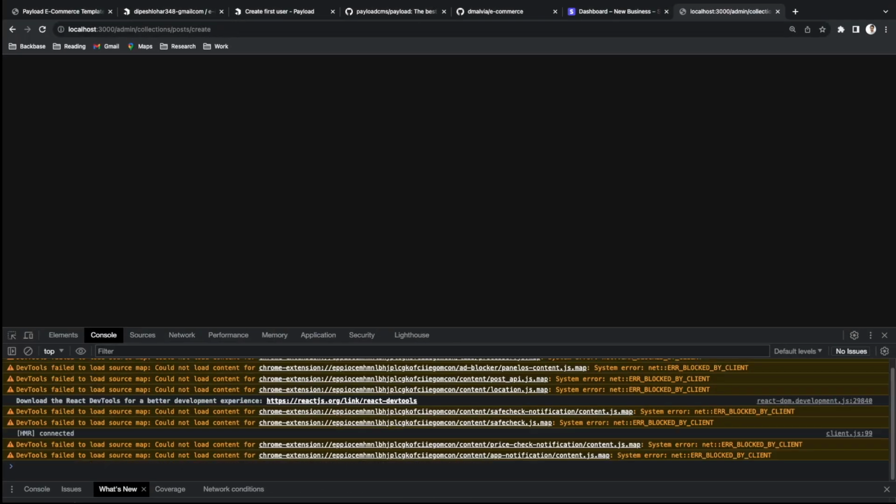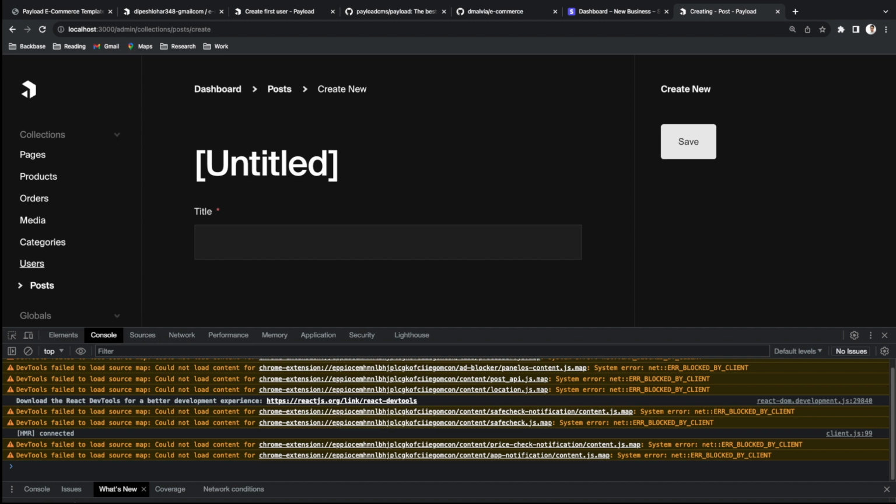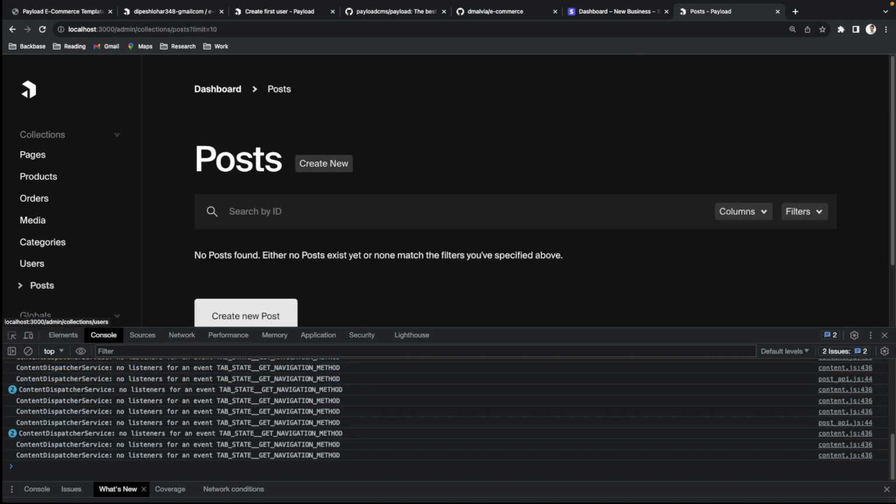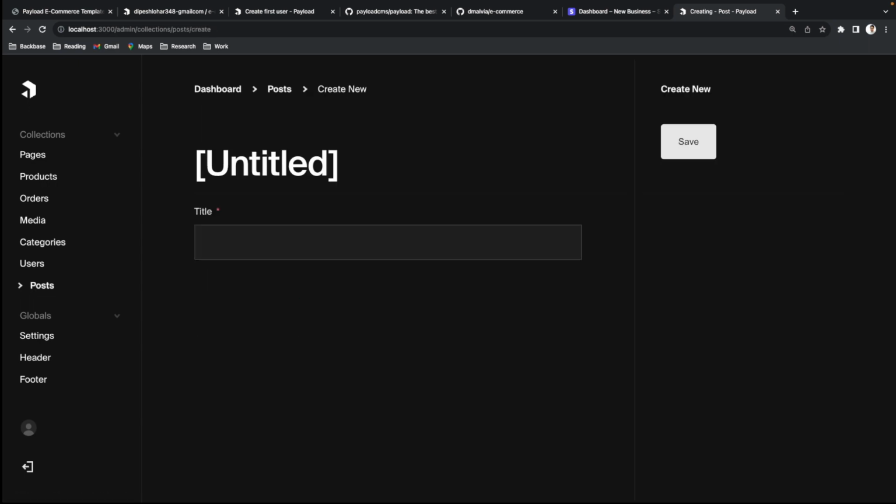I'm going to refresh my page, and if I go to the users, we can also see that we have the post collection. If I click on this create new post, then we will have the title, and I'm going to give the title as this is my first post.